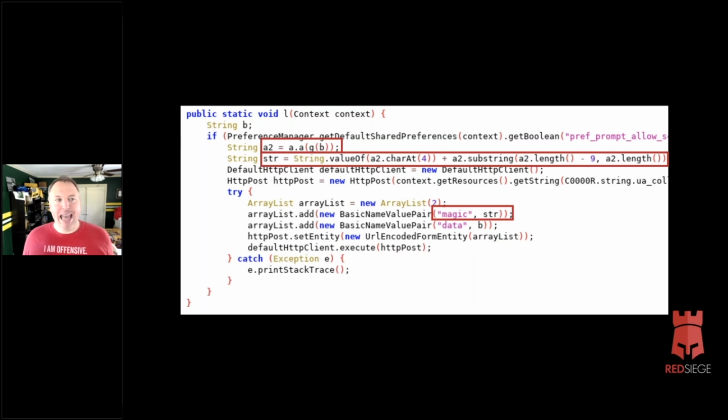So we've got A.A and a function G here, but it's using data B. The input to this function here is B. Where's B? B is our data. So we have found the path from B, our data, all the way back to str, which is our magic, right? Something happens in that function at the top. Then we're going to take a couple of characters, and that is our magic, right?